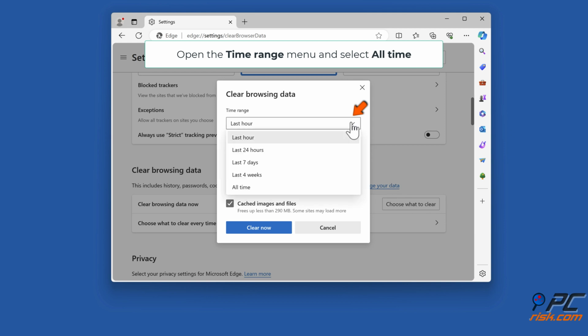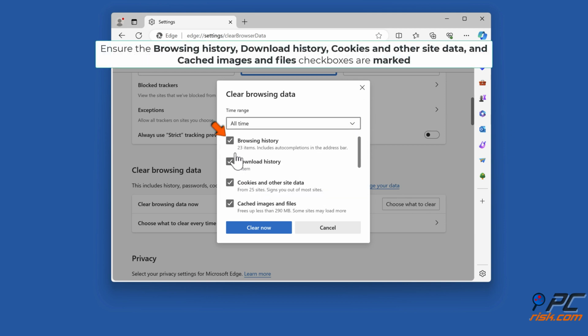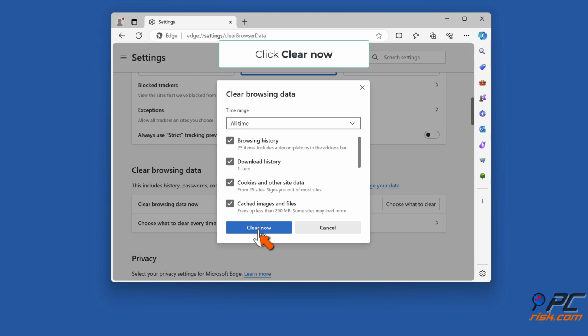Open the Time Range menu and select All Time. Ensure the browsing history, download history, cookies and other site data, and cached images and files checkboxes are marked. Click Clear Now.